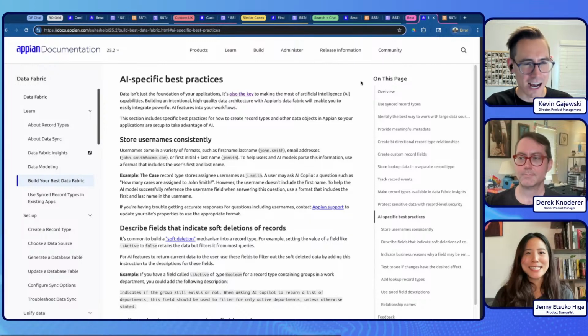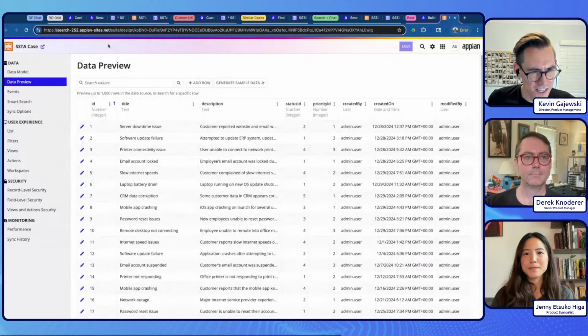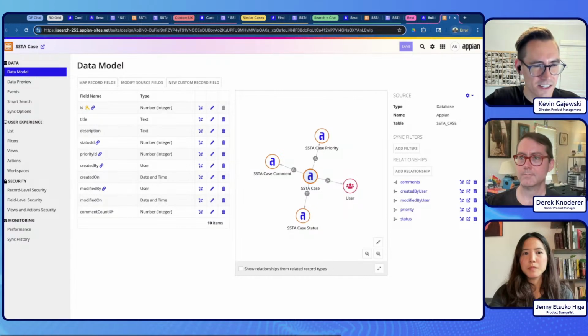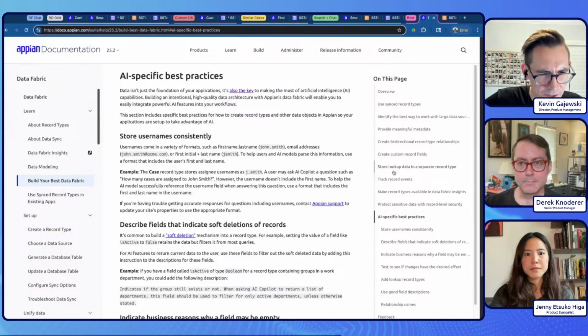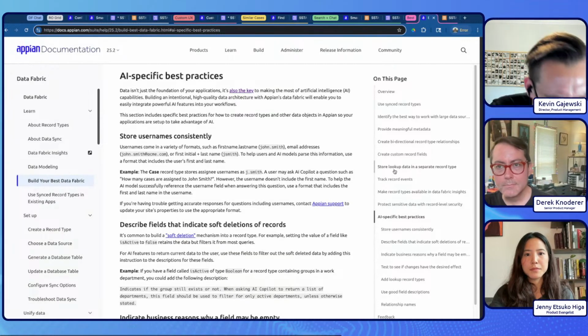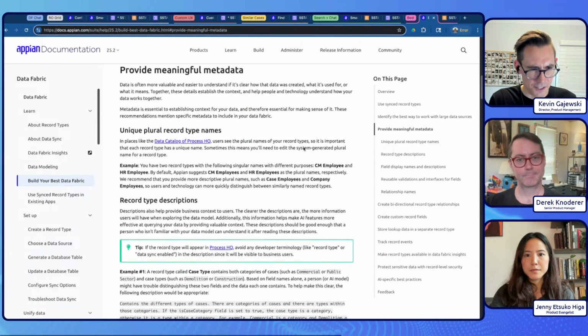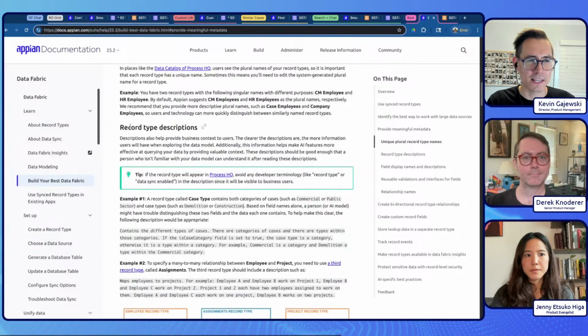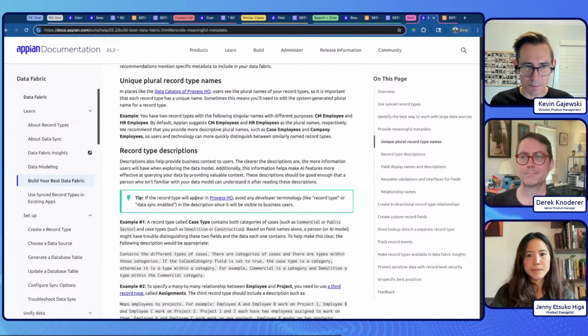So how does that boil down to actual Appian implementation stuff? If you were to go back to the metadata section in the docs, actually, Derek, it's the third or fourth one, providing meaningful metadata. If you scroll a little bit, you'll see that it's talking about how we name things, what descriptions we put on our record types, and what information is there. It sounds simple, but it makes a pretty big difference.